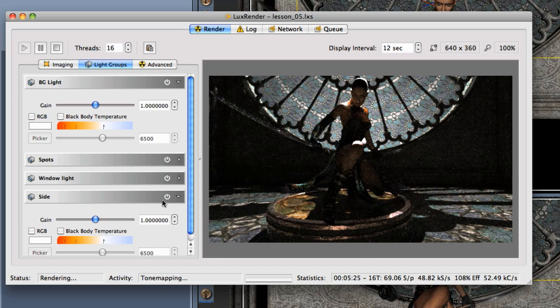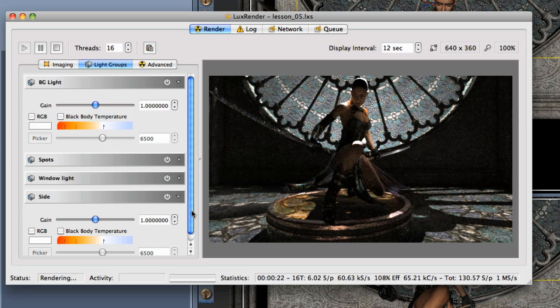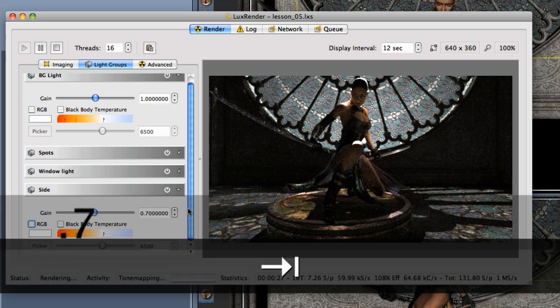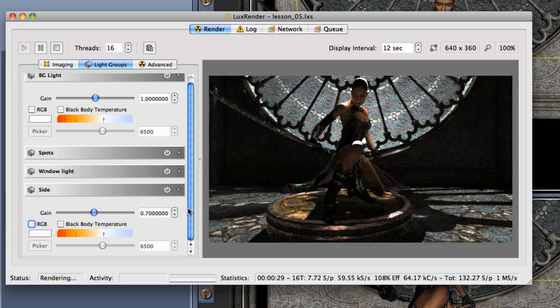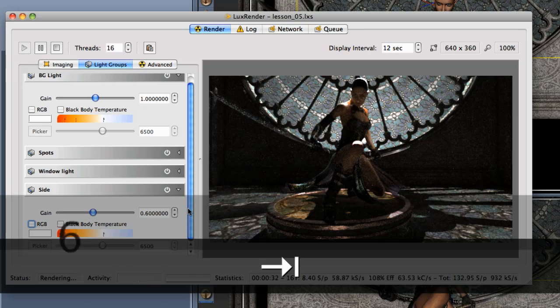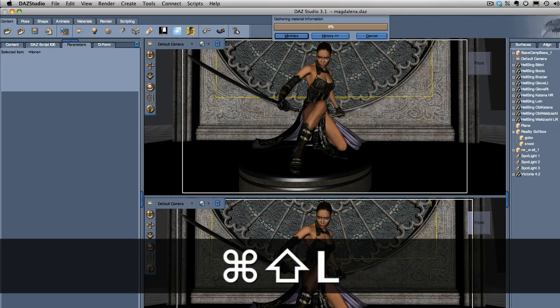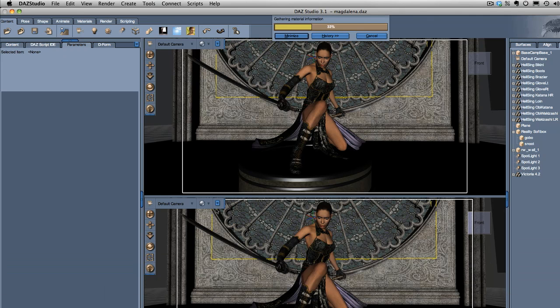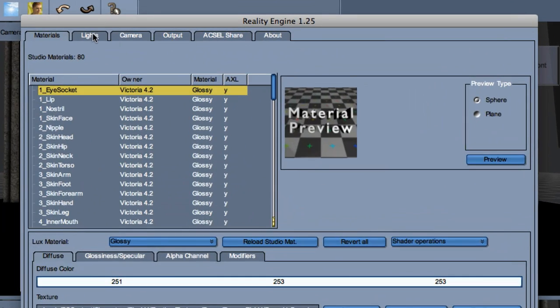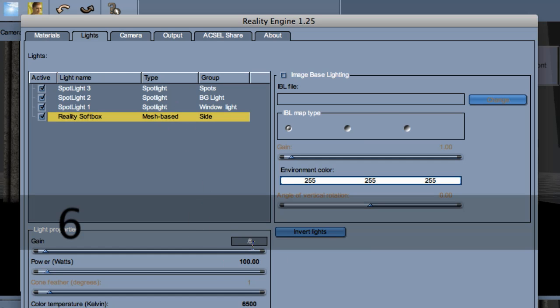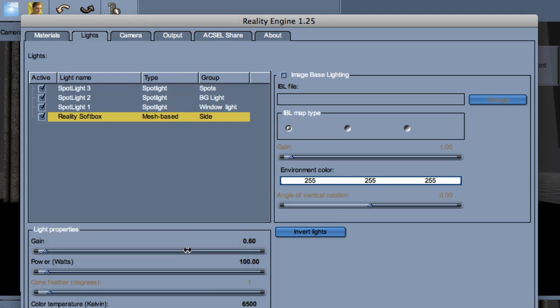Excellent. We are getting much closer. I think that I want that side light quite a bit dimmer. Let's try 70%. Let's see, 60%? Better. Okay, let's save that value in reality. And now we can continue with the other lights.